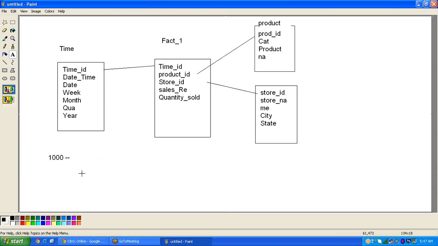To get product-wise sales revenue, we need to join the fact table with the product table on the product ID. To get store-wise or city-wise data, we need to join the fact table with the store table. Let's take the data available in the fact table, each time ID wise. If any sale happens for a product in a store, that information is stored in this fact table. All the transaction information is stored in the fact table.